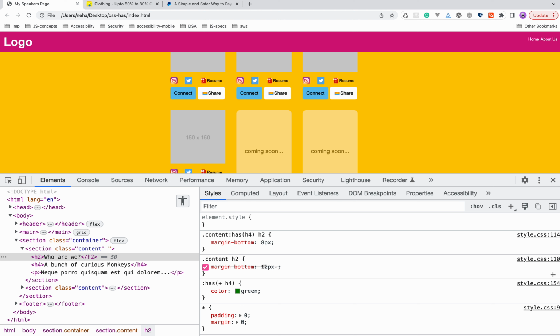Now by whom? How will we get to know? The final property which is getting implemented will always be on the top of your DevTools. So here, this margin bottom 12px is getting overridden by margin bottom 8px. And trust me, most of your CSS issues are related to this, that a particular style is not getting implemented. So how to know that?